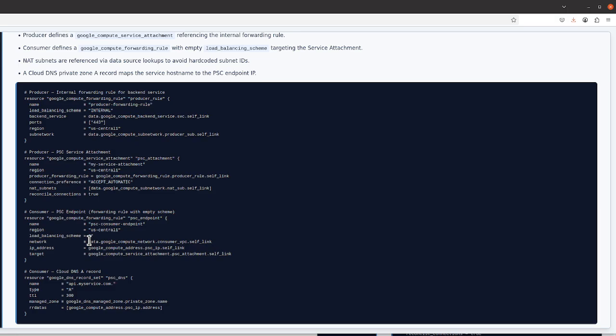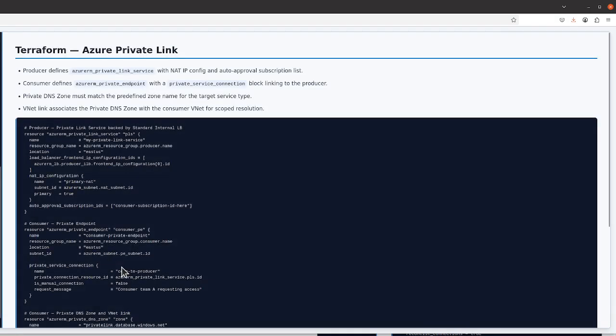The target argument is set to the service attachment's self-link, which is the critical link between consumer and producer. The IP address references a reserved static internal IP that will become the private endpoint IP that consumer workloads connect to. Terraform provisioning a Azure Private Link.